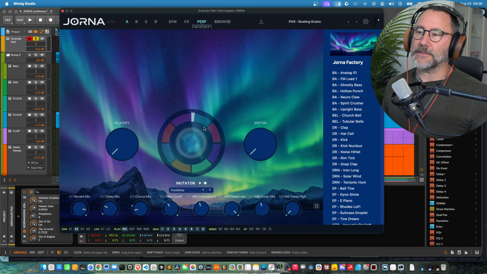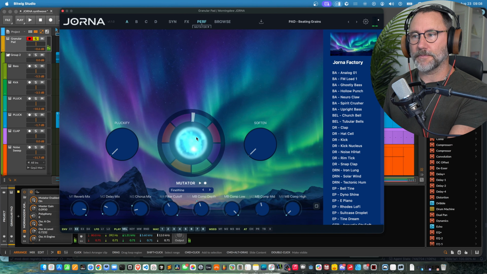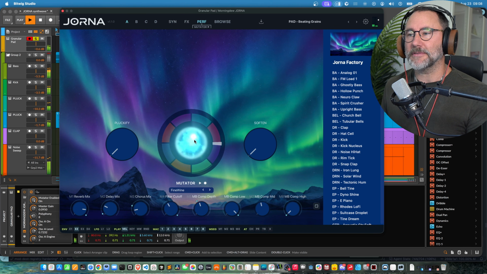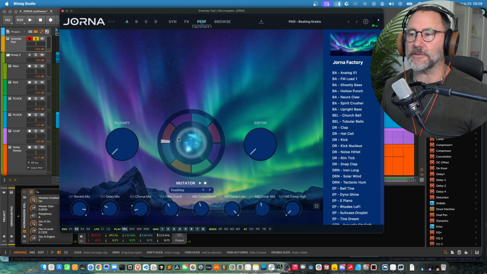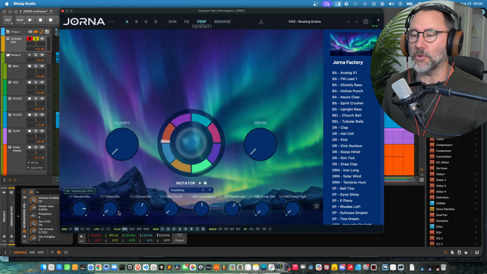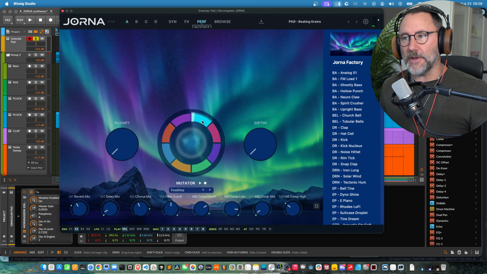By default, nothing's going to change in the mutator if we play the patch. But if you want some really quick parameter changes to a patch, you can just click the orb in the middle and it will throw a dice. It will randomize all these different macros in the performance page on every segment of the mutator.